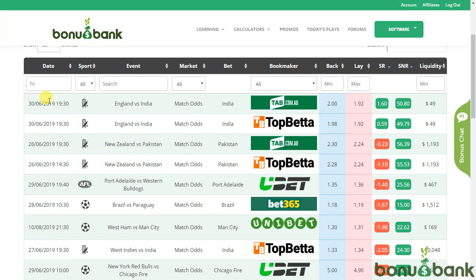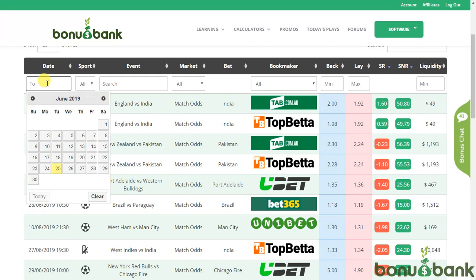Over here in the date column, this is the date that the event is taking place. So you can see this one starts on the 30th of June, and we can put a filter on here. Maybe we only want to see events in the next day or 3 days. You can put those filters on there for that.